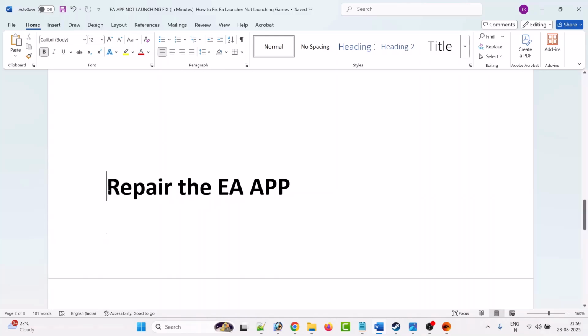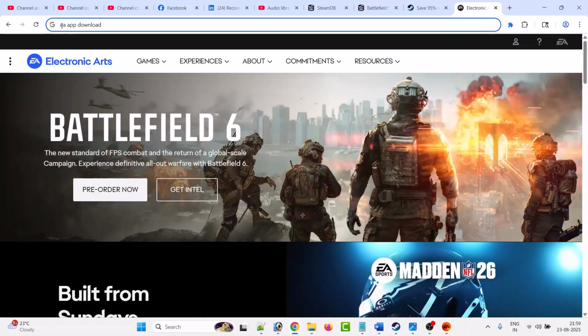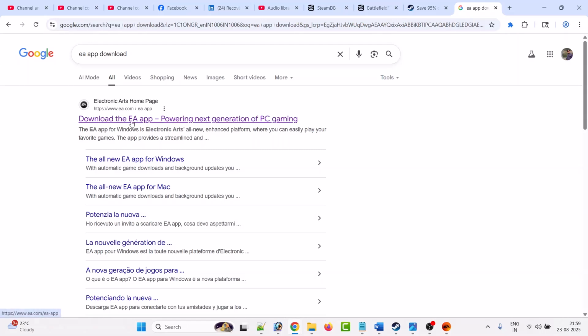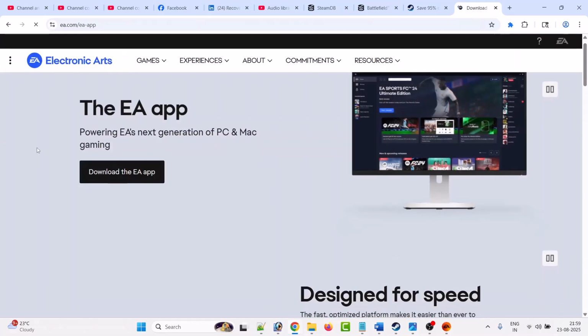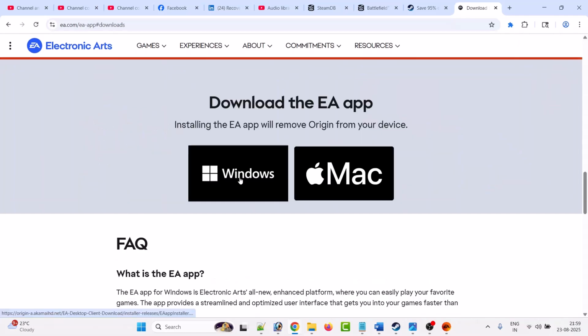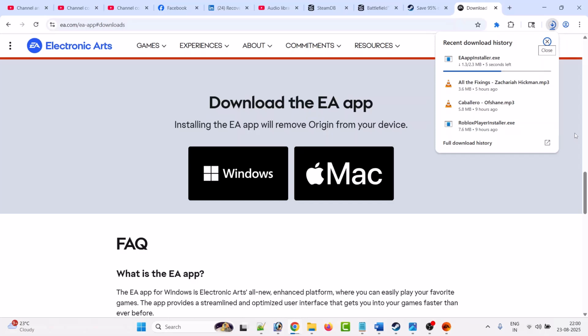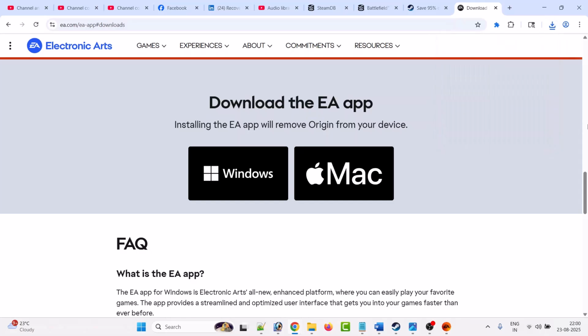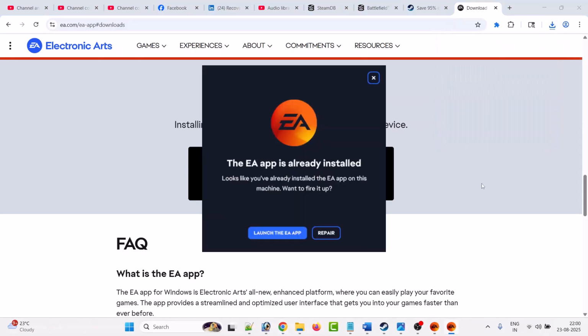If still your problem is not solved, then repair the EA app. To do so, open Chrome browser and in Google search for EA app download and click on this download the EA app. Click on download the EA app button. Click on Windows version, and once this EA app installer exe file gets downloaded, double click it to install it. Since the EA app is already installed on your PC, click on the repair option.